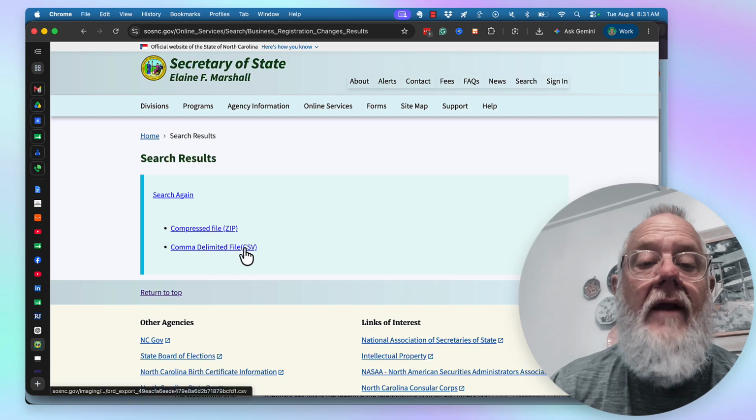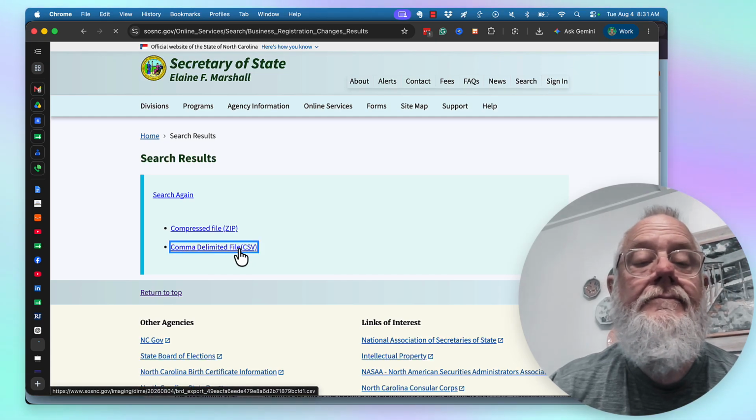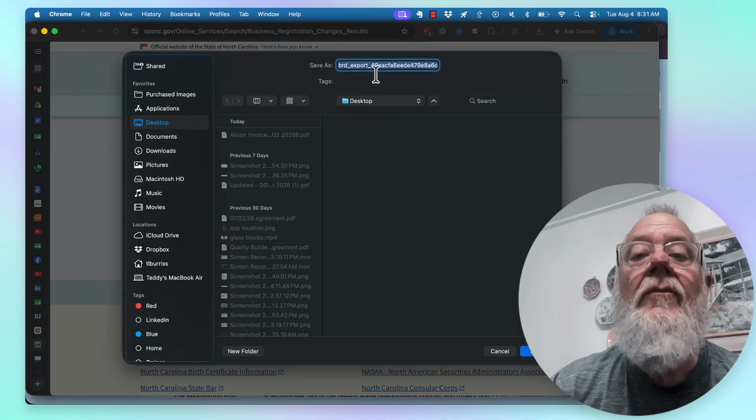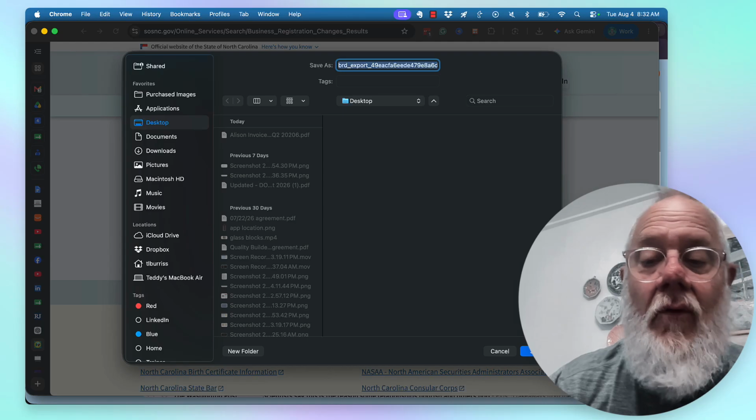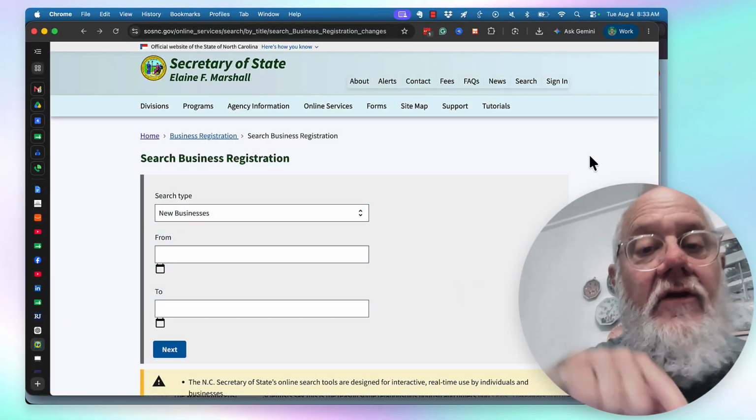Created a comma delimited file. It's going to have about 1,291 records in it. And I'm going to download it to my desktop and then go do with it what I want. So I downloaded that file. Let's go see what we can do with that file.